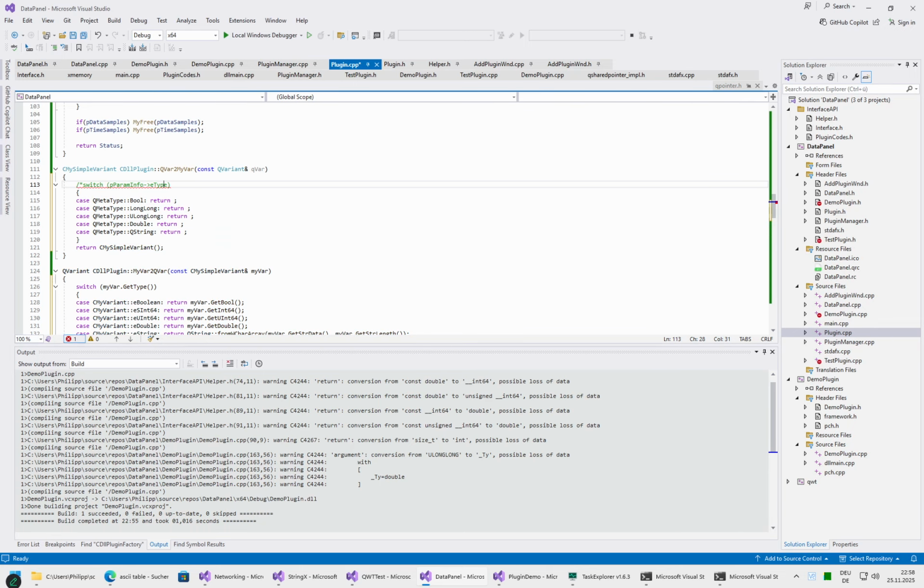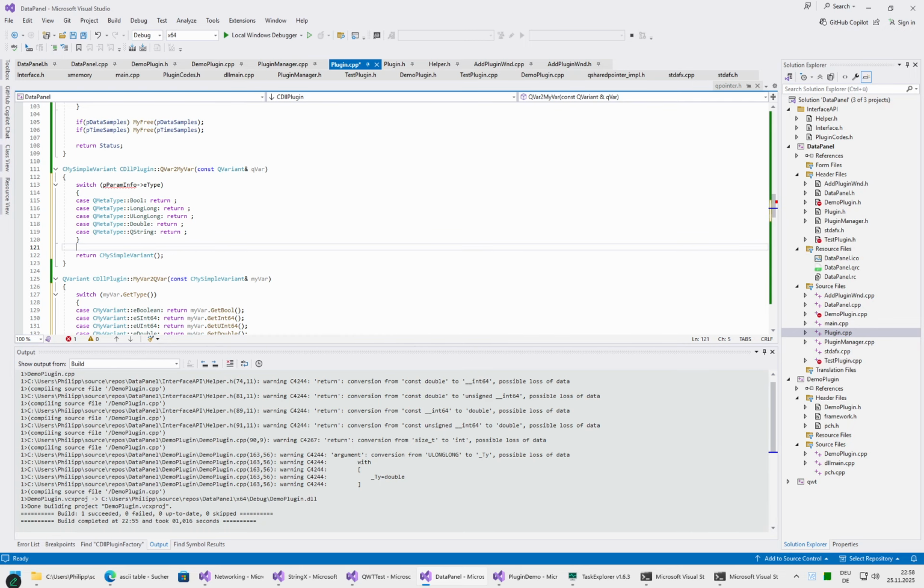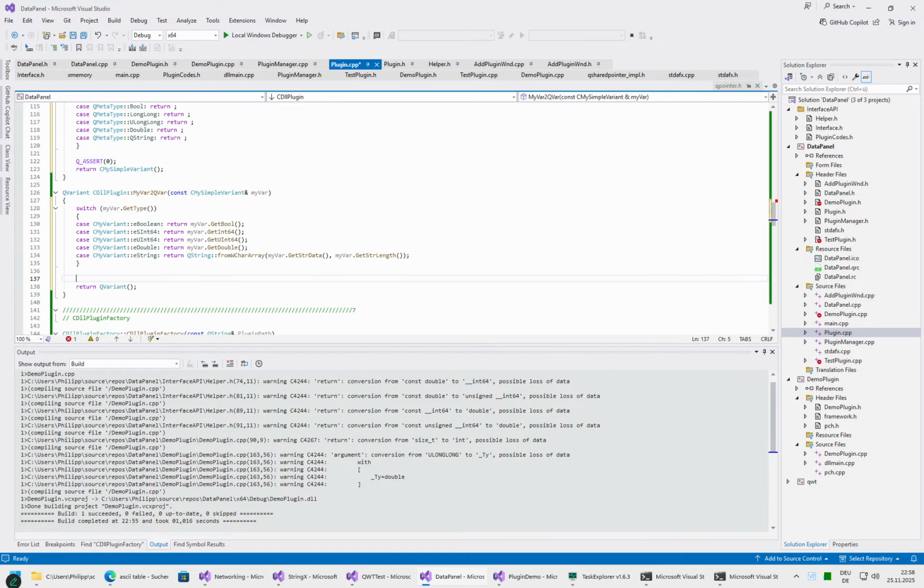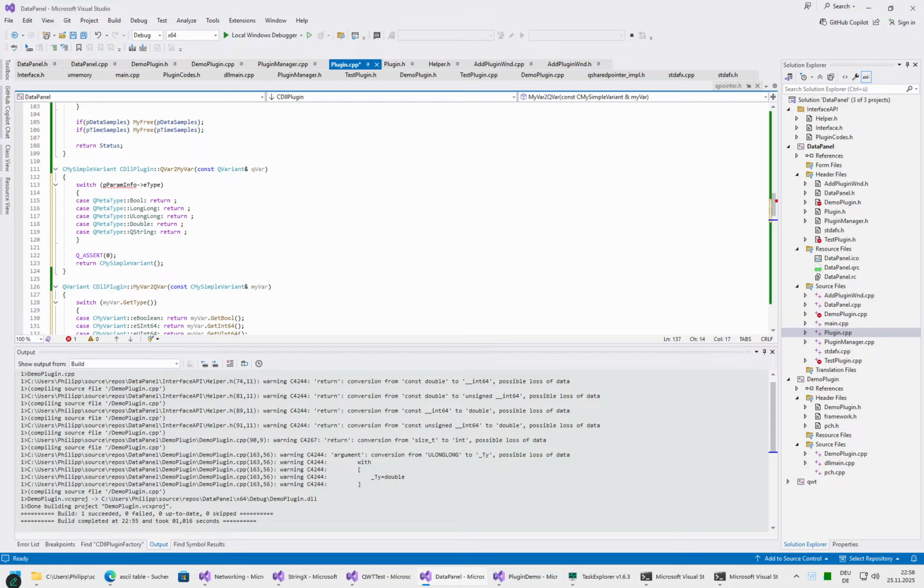And we'll also add a Q assert 0. And this will break in a debug build the execution and tell us that something went wrong at this place.